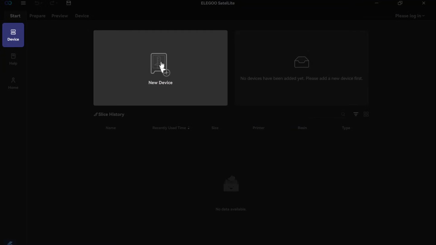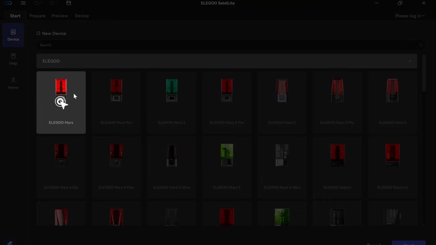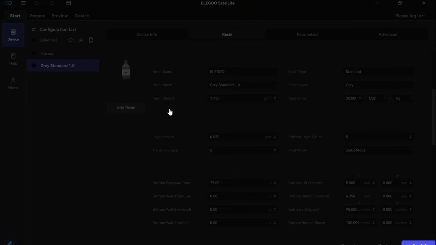And here you can set up your devices. So you can even do different devices with this one software, so they aren't limited to Elegoo. So I have different devices, the Mars 5 here. And now the Saturn, this is how you can set that up. It takes you through the steps, so that's pretty nice.